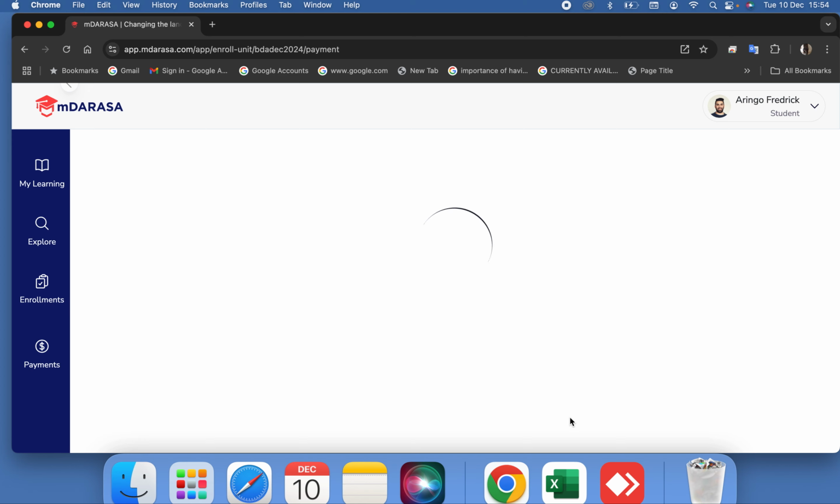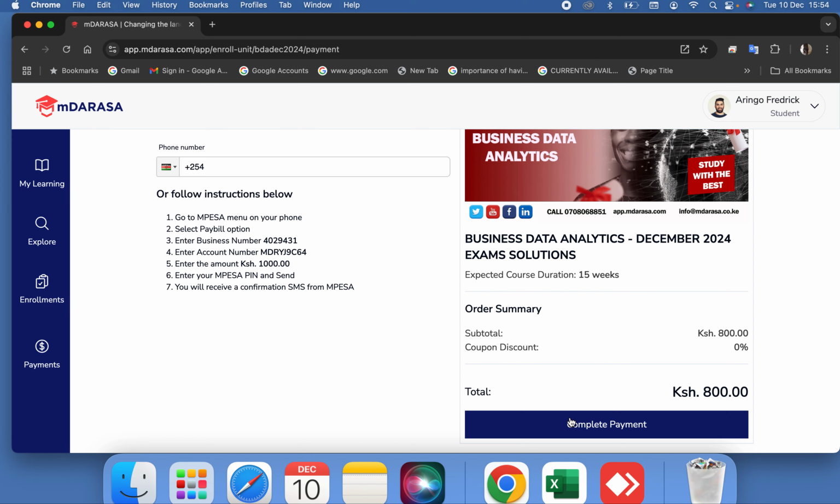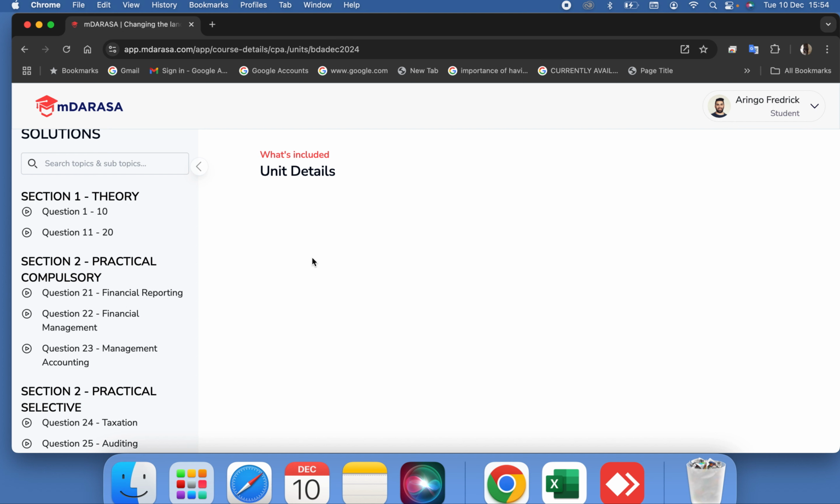So once you've clicked complete payment, all you'll be required to do now is to simply just reload. It is automated. You'll be given access. Access is literally automated. So all you do is just to reload. And there you go. You're good to go.